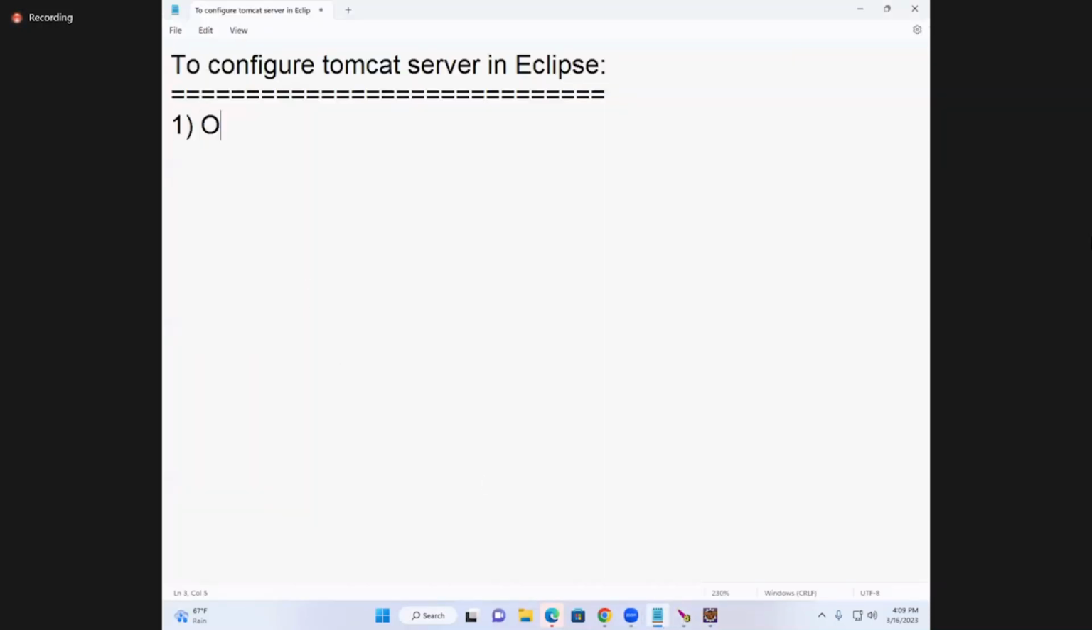First, open Java EE perspective. It is the first step in how to configure Tomcat server in Eclipse.